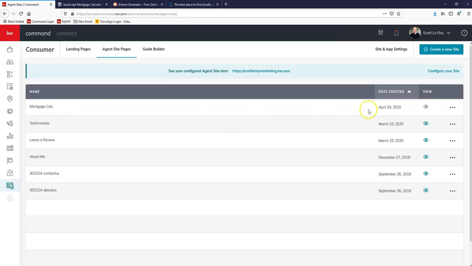And now you'll see that the page is now populating as one of your available pages. That being said, you'll also see that it has a gray eyeball. The other ones all have teal eyeballs, meaning that they're live. Gray means that the page is created, but it's not yet live on your website. So once we have that done, we're just going to go right into site and app settings.